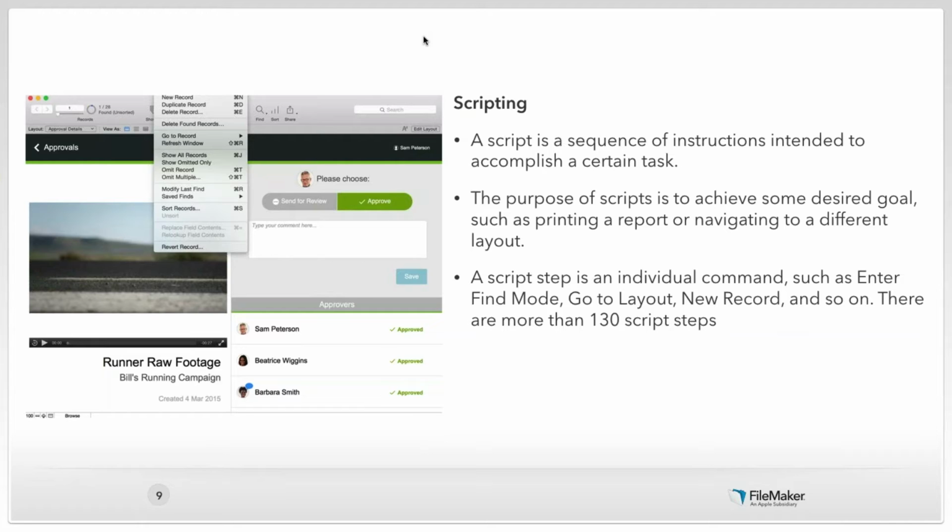But of course, the purpose of the script is to automate all this together using the calculations that you've just built to do something such as printing a report or going to a layout, doing a find, getting the right records, populating those into a report, possibly PDFing it, emailing it to somebody, all on a click of a button rather than having to do that manually every day.